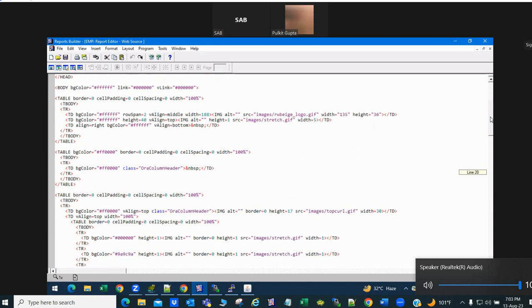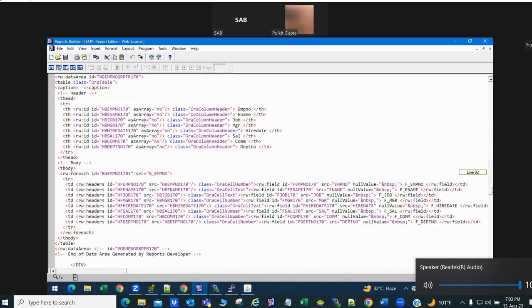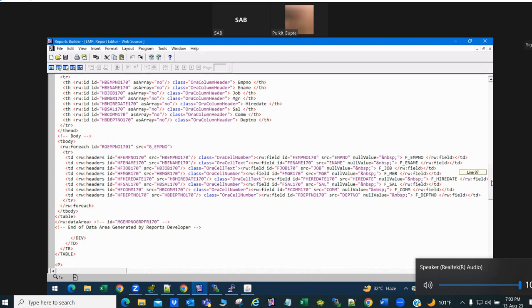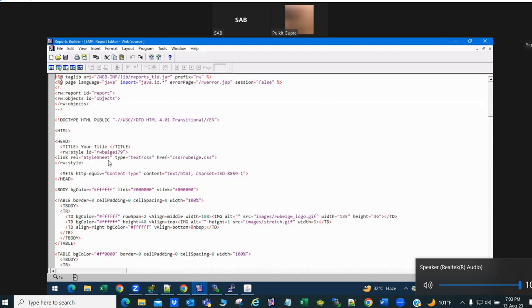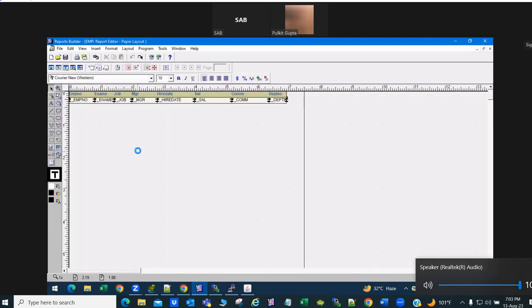See this. It automatically created these tags in the web source, in HTML language. So it is automatically embedded the code in the HTML.